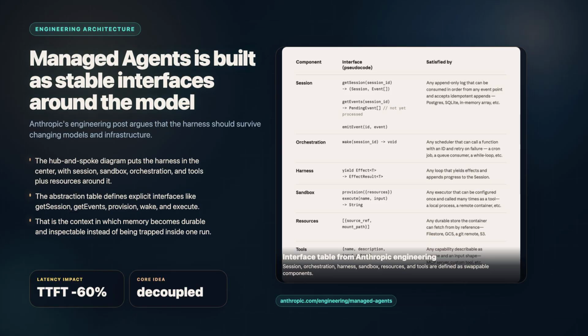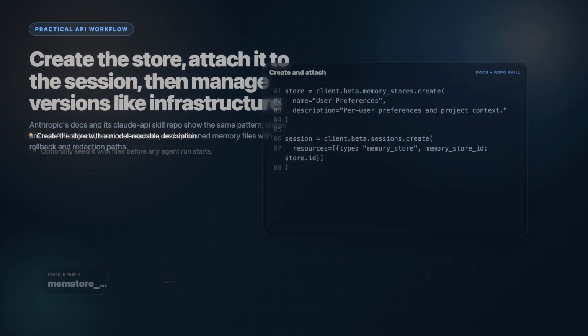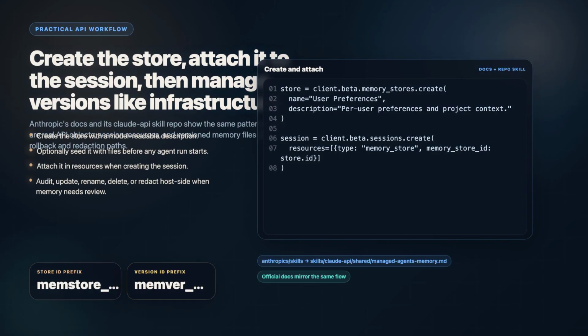In their own measurements, decoupling the container from the orchestration layer cut P50 time to first token by roughly 60% and P95 by more than 90%. So memory is landing on top of a broader architecture built for long horizon, stateful agent work. The API workflow is also more concrete than the tweet suggests.